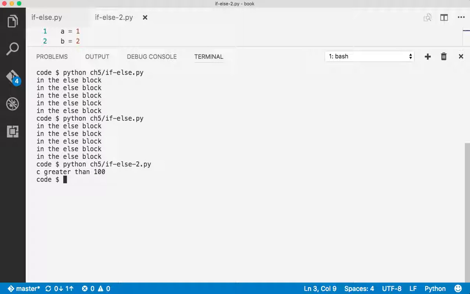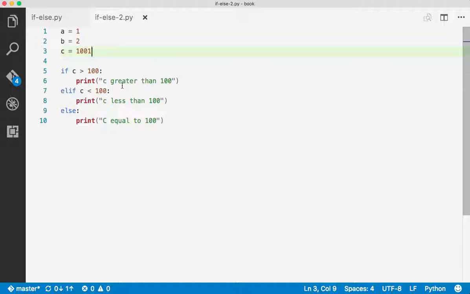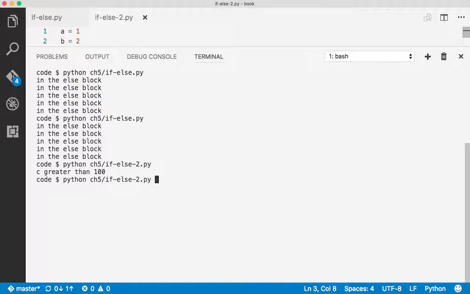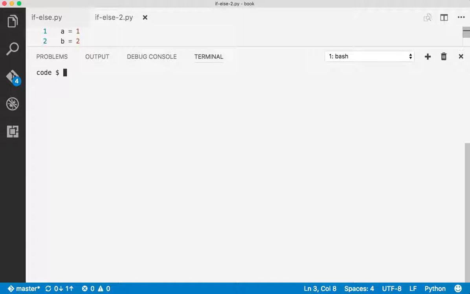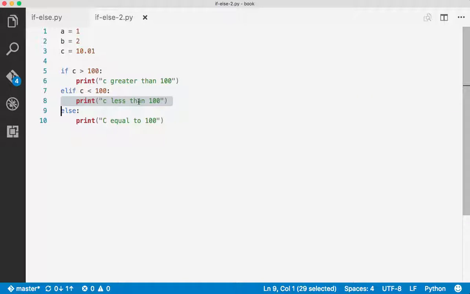Yeah. So C is greater than 100. Now let's say C is 10, again. So C is less than 100. So this else if block got executed. Okay, so the else if is similar to the if, and it has indentation and it has a condition.